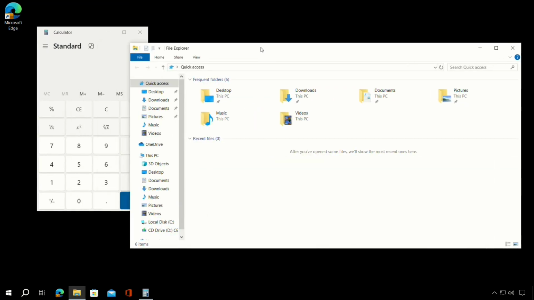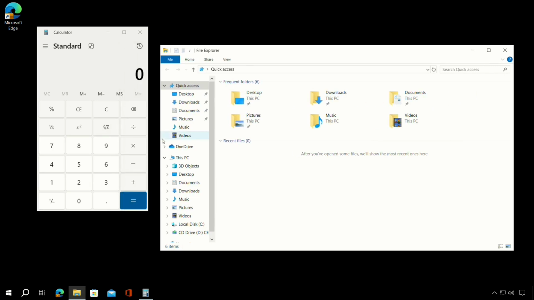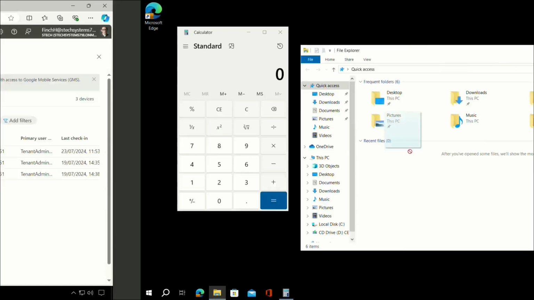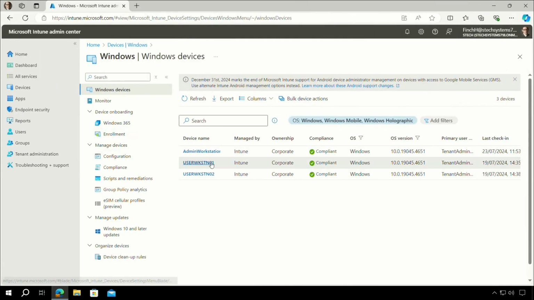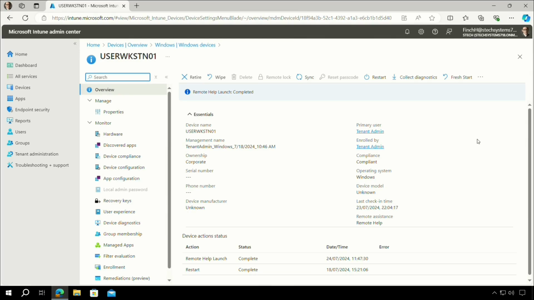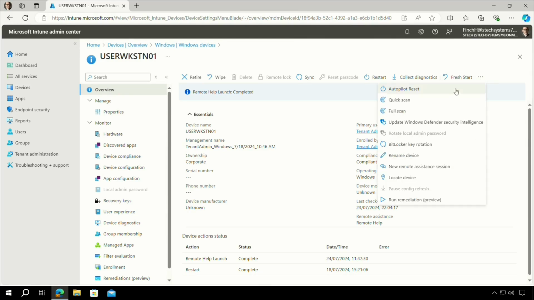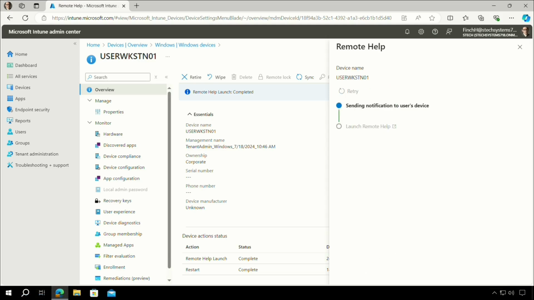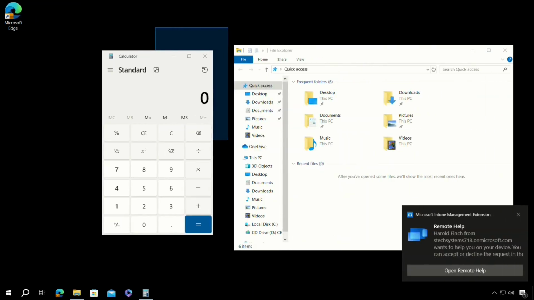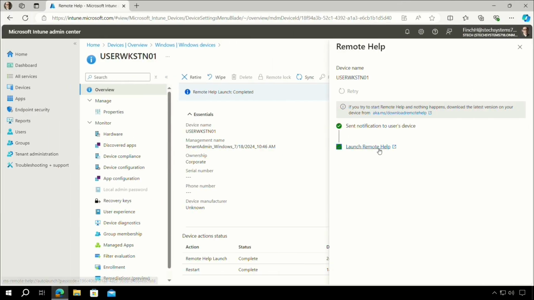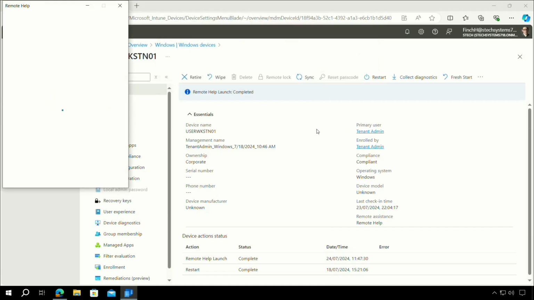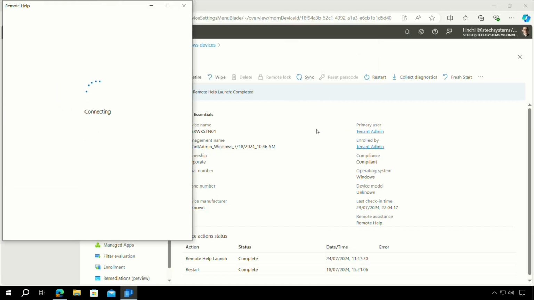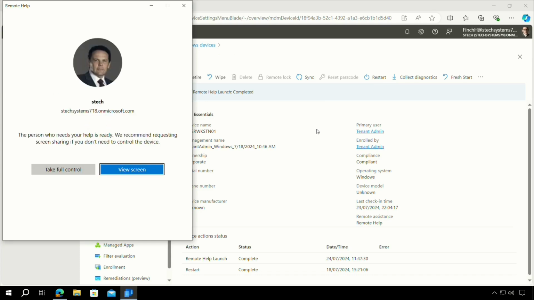I'm going to open a few apps so it's easier to tell which workstation is which, and I'll go back to Finch's workstation in a second, and it's user workstation 1 I want to connect to. I click on that, and then I choose New Remote Assistance Session, and it shows me I've got remote help available. It now sends a notification to the other workstation, and you see it pops up there. And now I need to launch remote help on the admin workstation, and it will establish the connection with the other workstation, and it shows me I'm trying to connect to this user's computer.